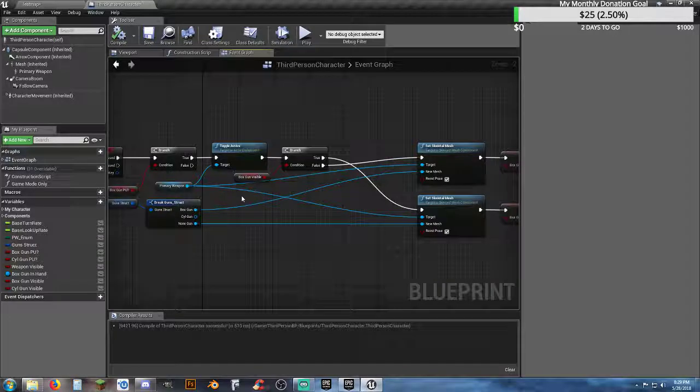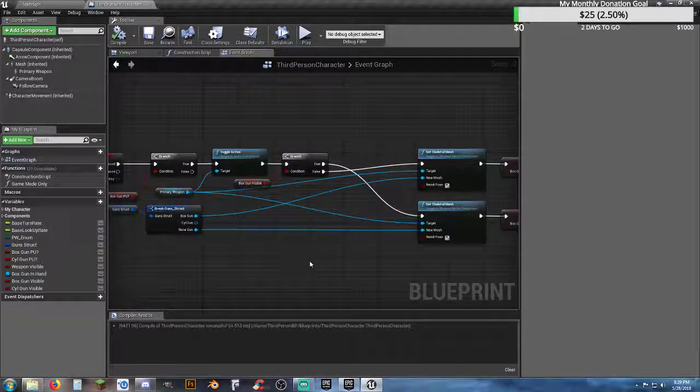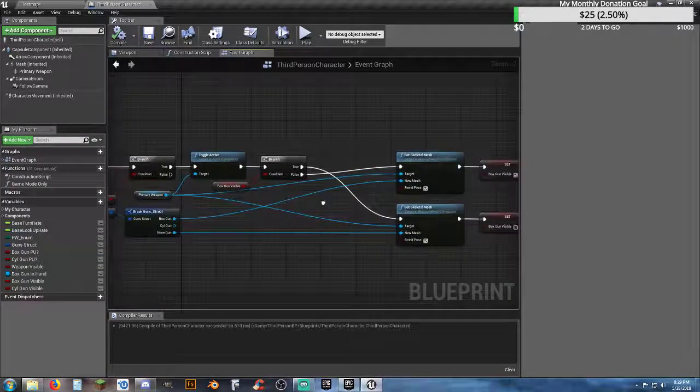So we hit the number 1 key and we're asking, do we have the box gun? Yes. Okay, if we have it, then is it already visible? Yes. Well, then make the thing go away. Is when we hit the number 1 key, is the cylinder gun visible? Shouldn't we ask that?